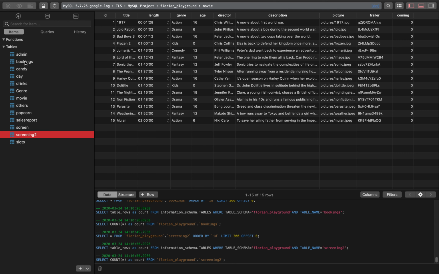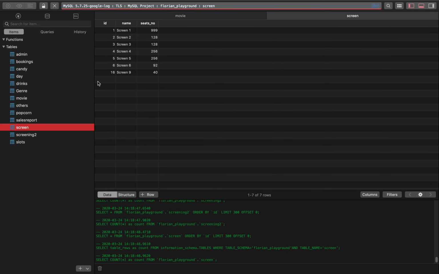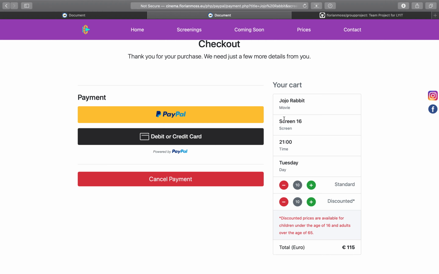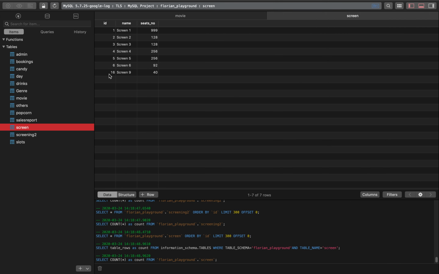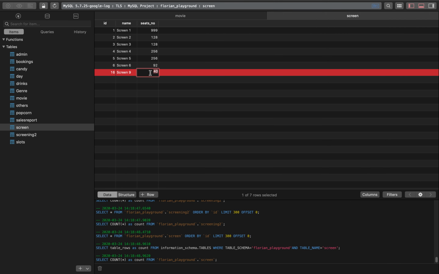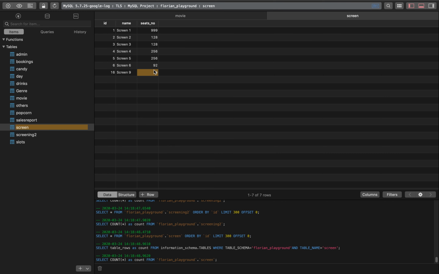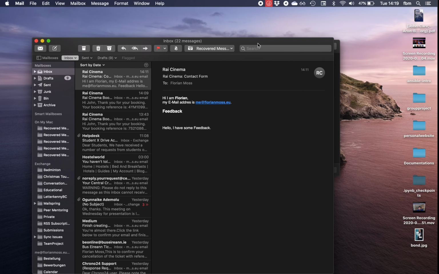One thing that Paul was concerned about is that you can't overbook a screening, which is pretty simple to do. The way we can do this is we simply go into the screen. Here we're using screen 16, which is this one, and let's say we adjust that now to 5. So you can book a maximum of 5 tickets. Let's just save it in the database.